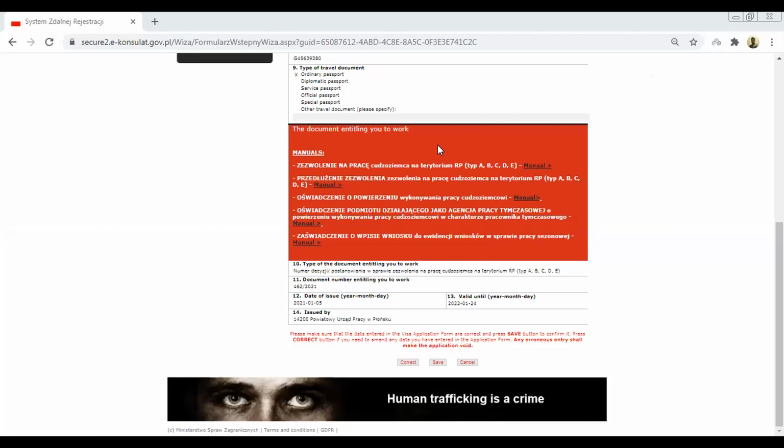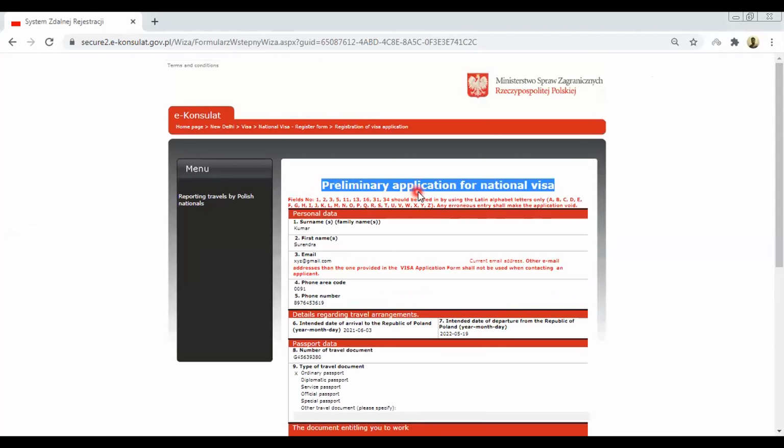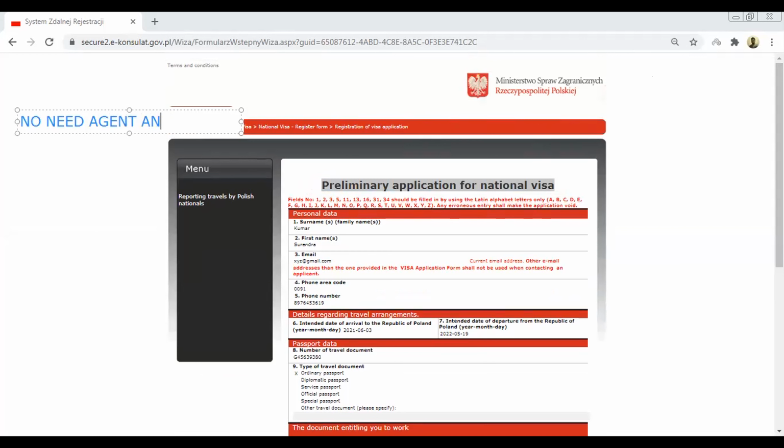After you have saved, you will receive a confirmation email from the embassy that your visa application form, preliminary application for national visa, has been accepted. And after the drawing, if you are lucky, you will receive the visa appointment date. No need for agents anymore. Simple as that.